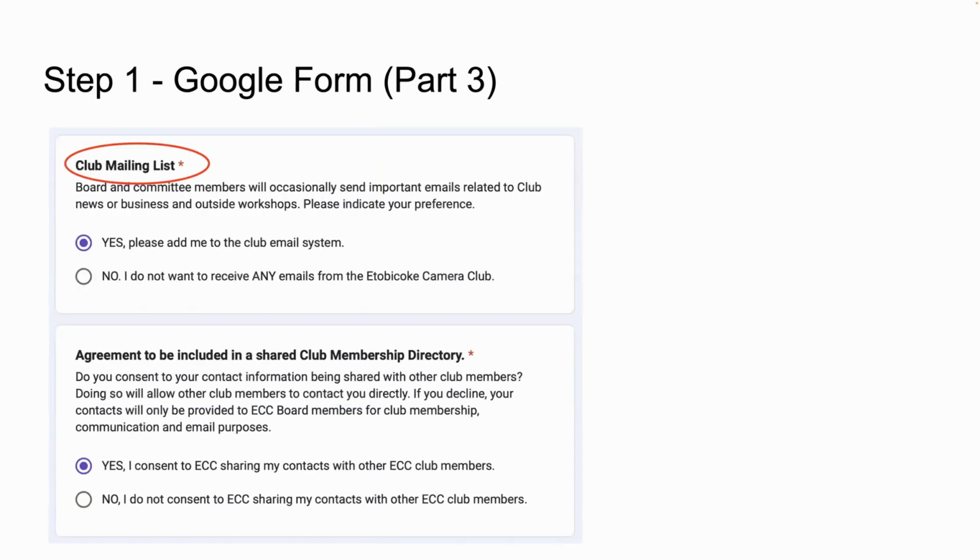Please review the information here about club mailing list and indicate if you'd like to participate in future emails or not. Please review the information here about being included in the shared club membership directory and let us know whether you'd like to participate, yes or no.